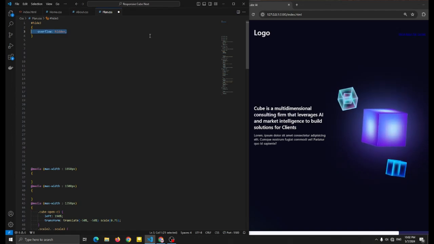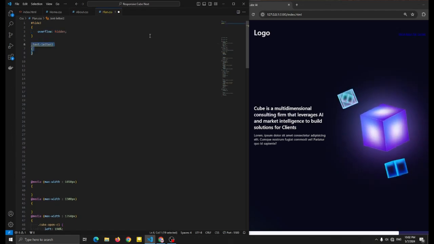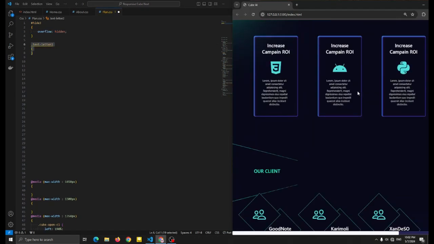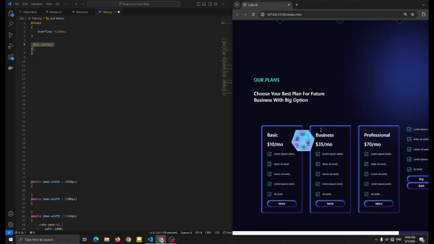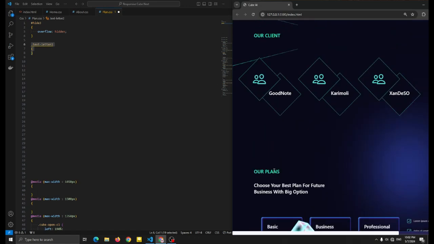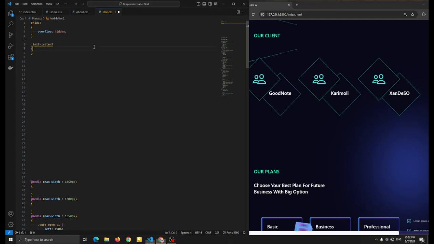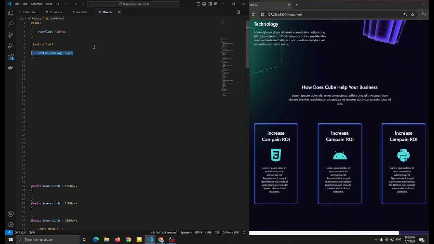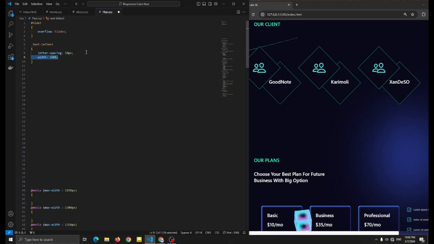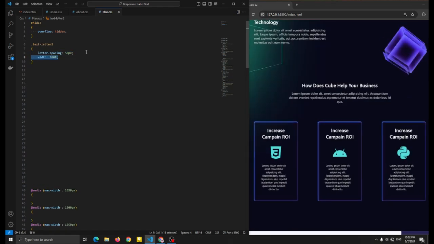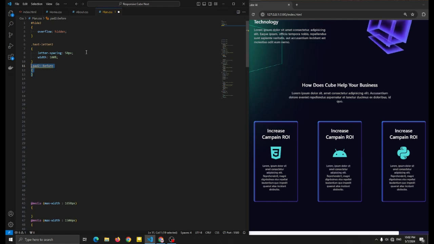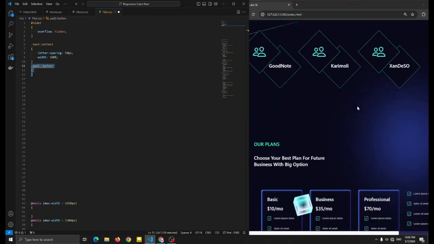There we go. Now let me just add the text letter 2. So let me just scroll down to just show you. So it's time to just make this our plans, to add this, you know, the letter spacing for this. So I'm just gonna add this letter spacing 50 pixel, as you can see it. So okay, so next let me just add the width for 100%, guys, and also let me just add the pad 2 before, guys.